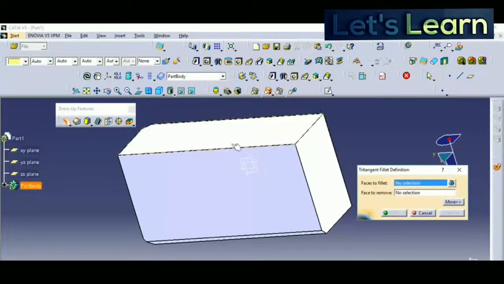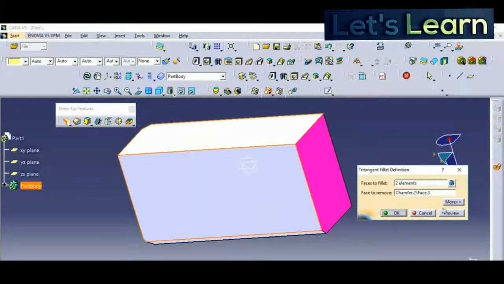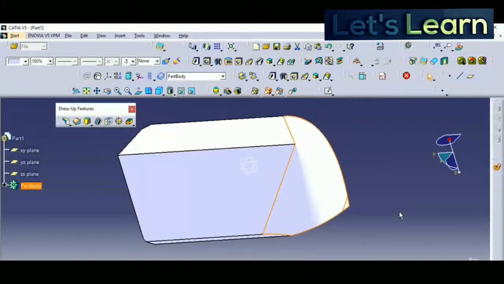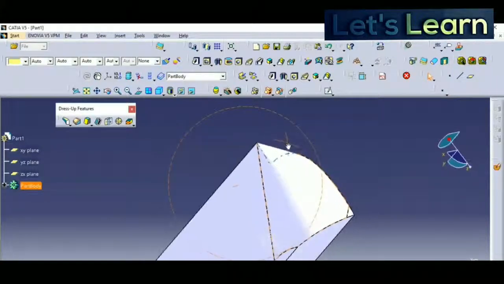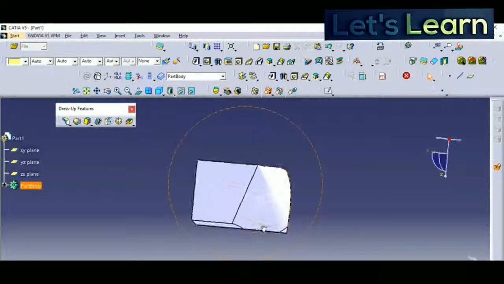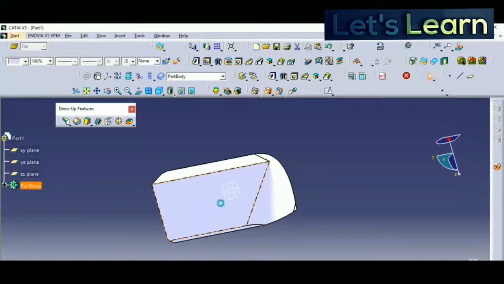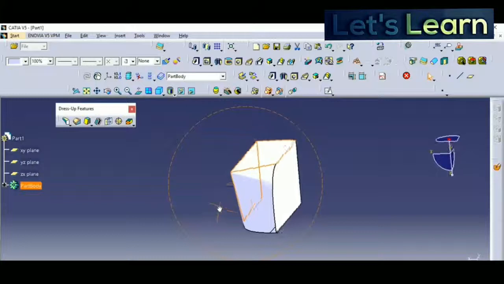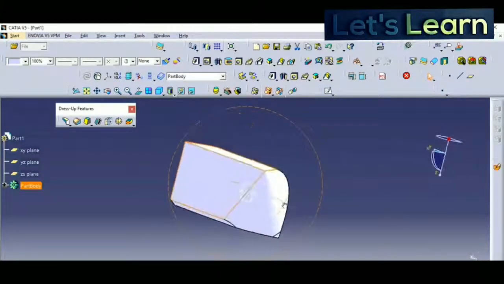And last is the tangent fillet option. You have to select the two faces to which you are going to give the fillet, and one face which you are going to remove, and then just click on OK, and you can see that one face is completely removed and the fillet has appeared on both the faces we selected. This looks good for aesthetic and ergonomics purposes.